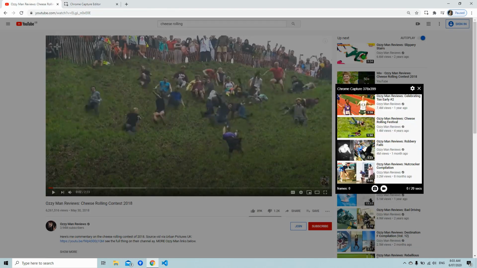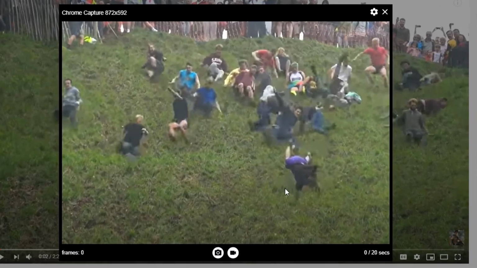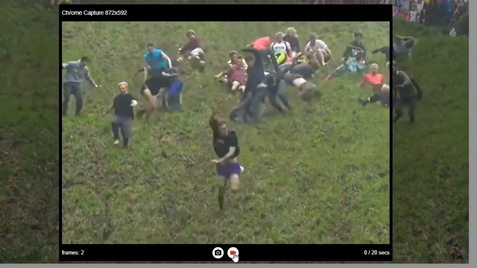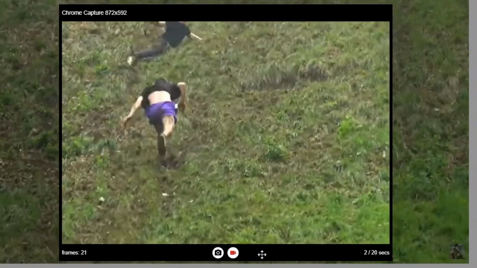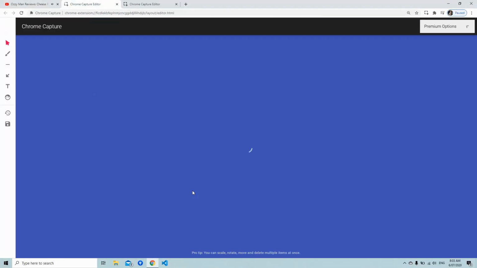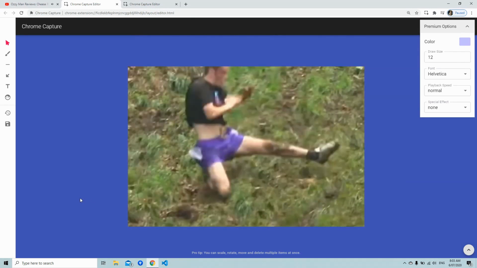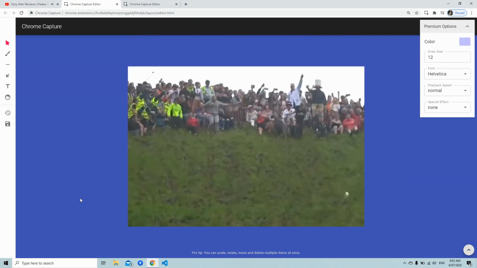You can also select a specific area by holding down the left click and moving the cursor. To start a recording, use the video icon. The amount of frames captured is shown to the left and the record time is shown to the right. To stop the recording, click the video icon again. Once the capture is complete, the recording will open in the editor by default.